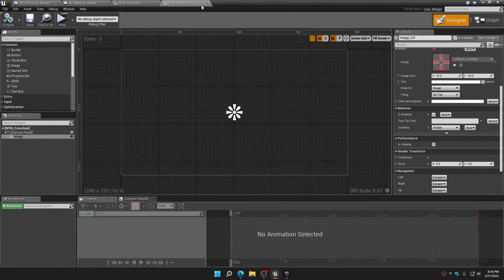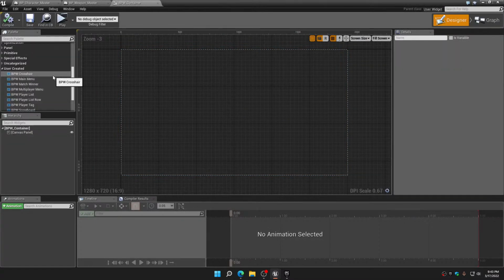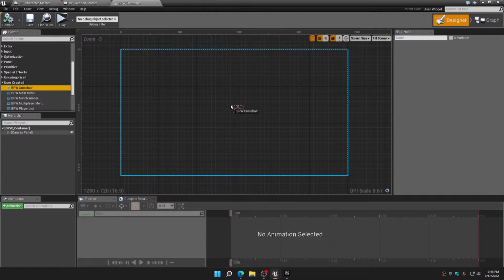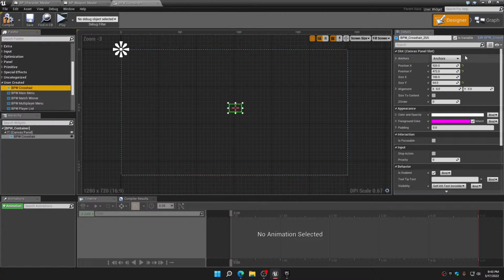And then back in the container, now we have that crosshair back magically. Center it back up: 0, 0, 64 by 64 and 0.5 on the alignments.